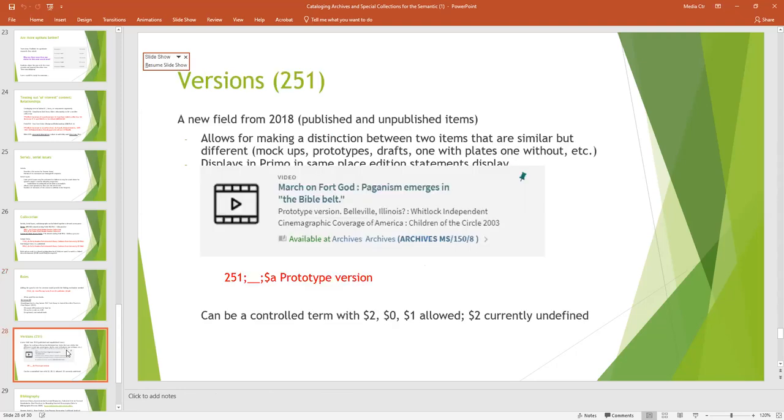Then you have versions. This is another way of dealing with specific unique items in our special collections. It is a new field for 2018 for published and unpublished items, so you can use it for both, but it allows you to make a distinction between two items that are similar but different. You may have a mock-up or prototype or a draft, or a published volume, one with plates and one without plates, published in the same year, kind of an oopsie. These display in Primo in the same place edition statements play.